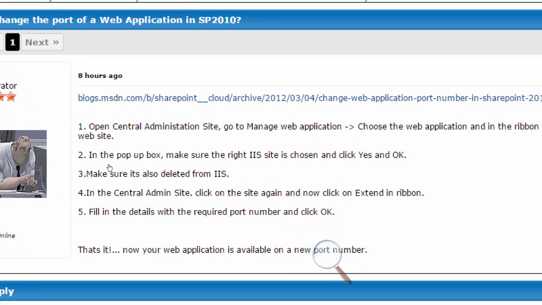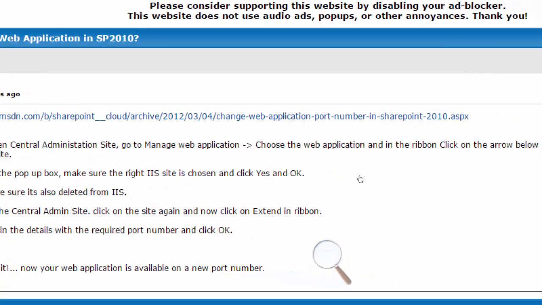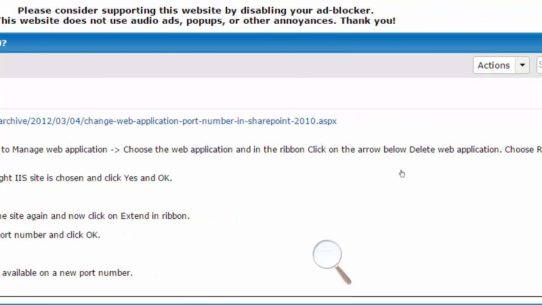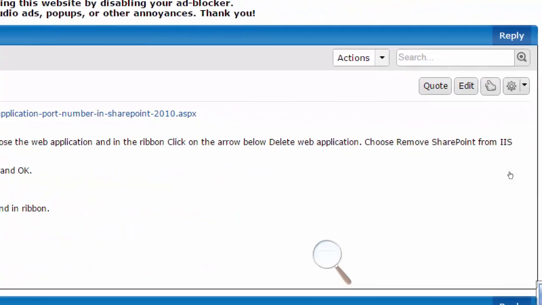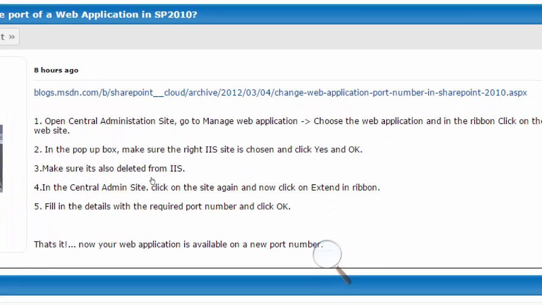The steps are these: open Central Administration site, go to Manage Web Application, choose the web application, and in the ribbon, click on the arrow below Delete Web Application, choose Remove SharePoint from IIS website. In the pop-up box, make sure that the right IIS site is chosen and click yes and OK. Make sure it is also deleted from IIS. I'm going to do these 3 steps now, and in the Central Administration site, click on the site again, and now click on Extend in ribbon, fill in the details with the required port number. Okay, so I'm going to do these steps.